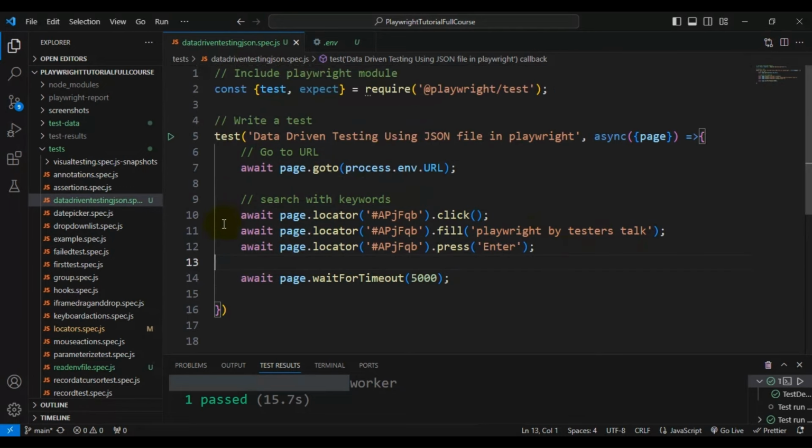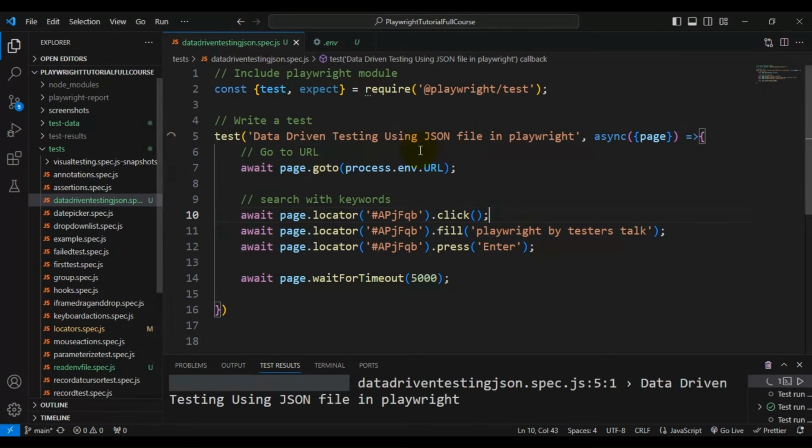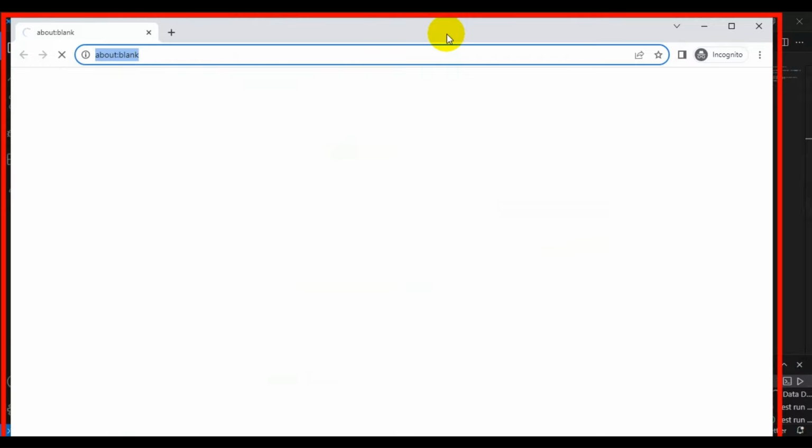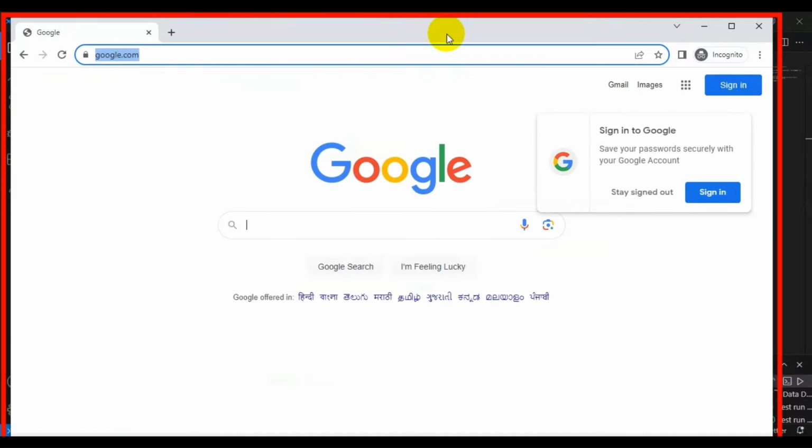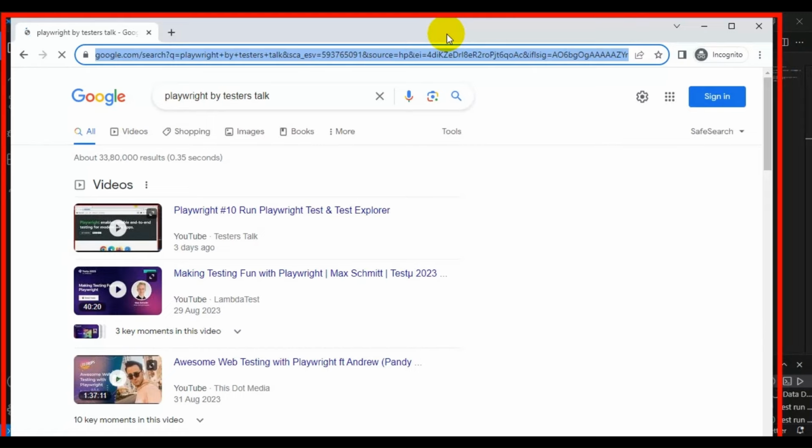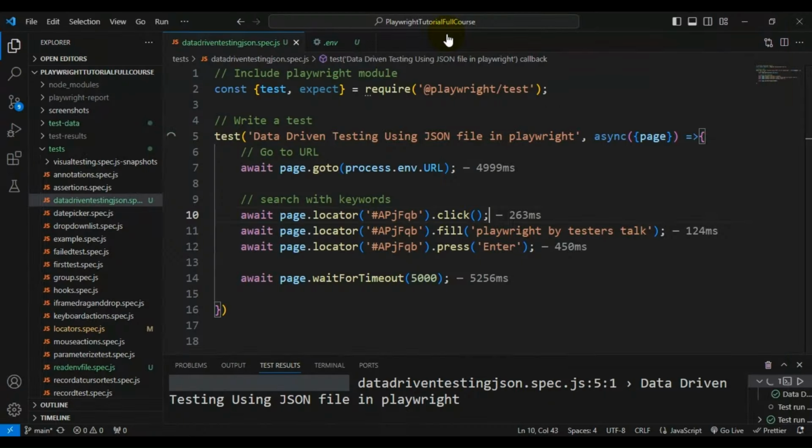Now, if you see here in line number 11, we are passing some test data, right? We will see how to pass this particular test data from the JSON file. Before we go ahead and create the test data file, let's run this test and make sure that it is working fine. So if you see here, the test is getting passed. This is the expected behavior.